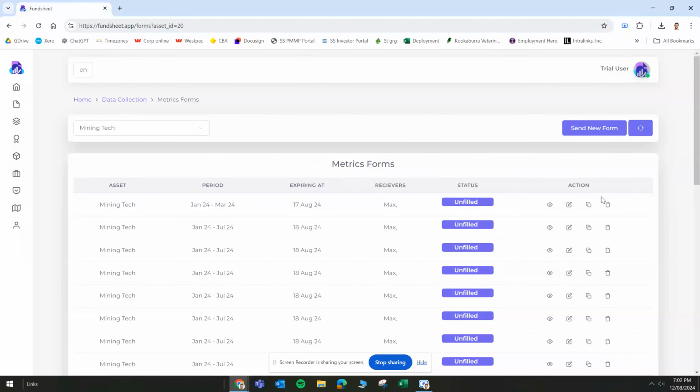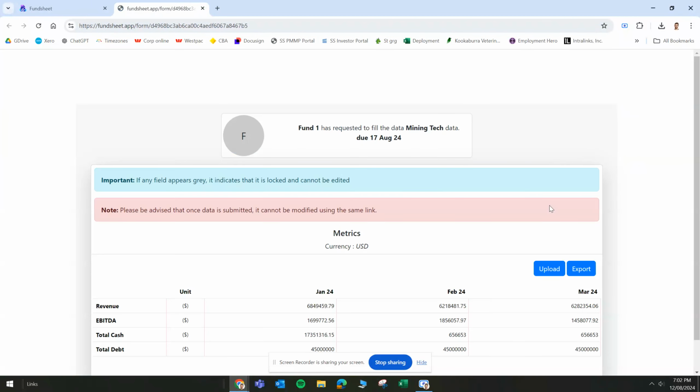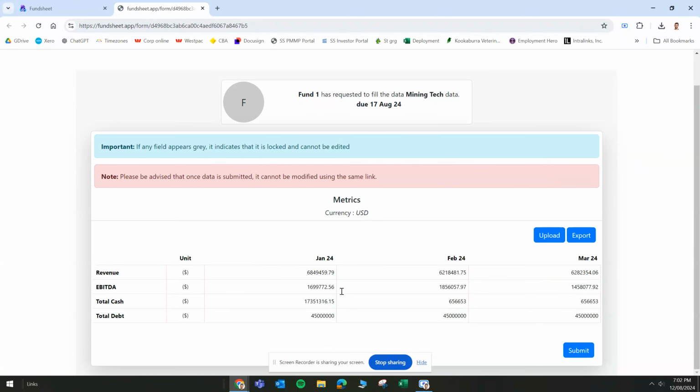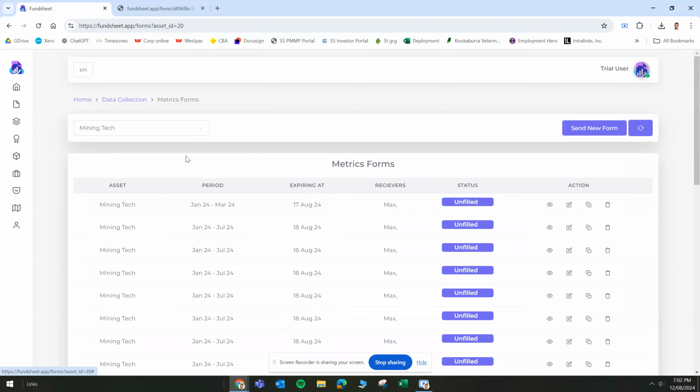And we can also see the status of that form. If I click over here, the view, it'll show you what it looks like from their end. And the founder can actually go in and they can type over the top, or they can even upload an Excel file and drag and drop, and it'll update all of these metrics. So you can export it, upload it, or they can just type over the top, click submit, and it'll flow through to our metrics module.